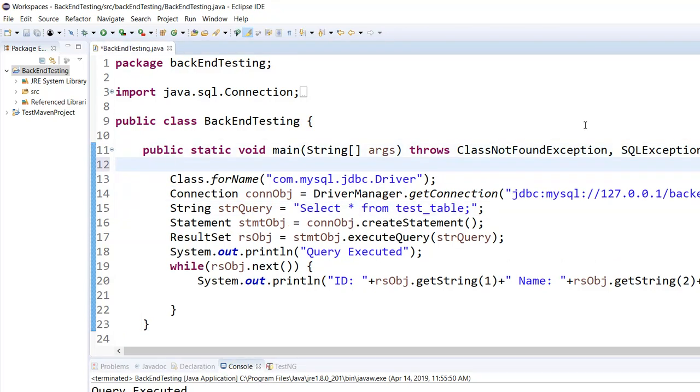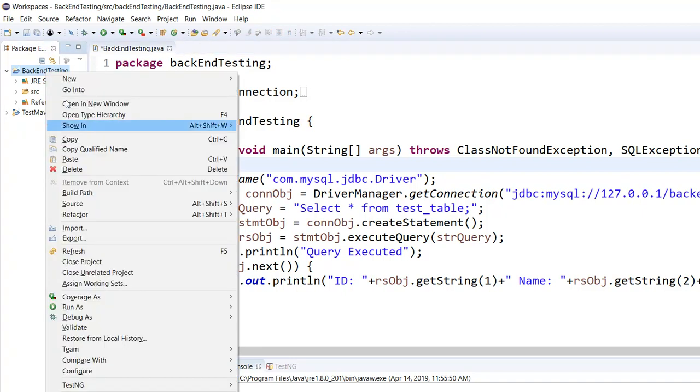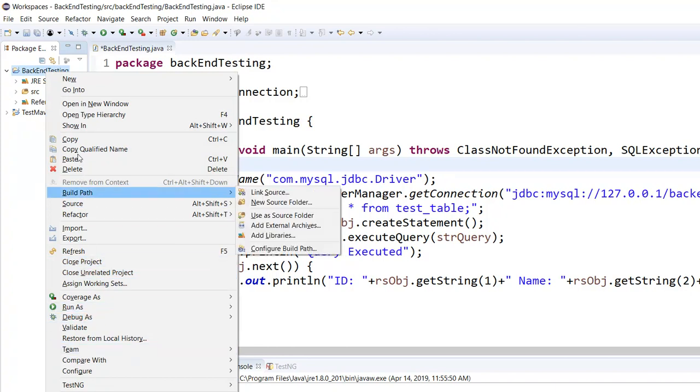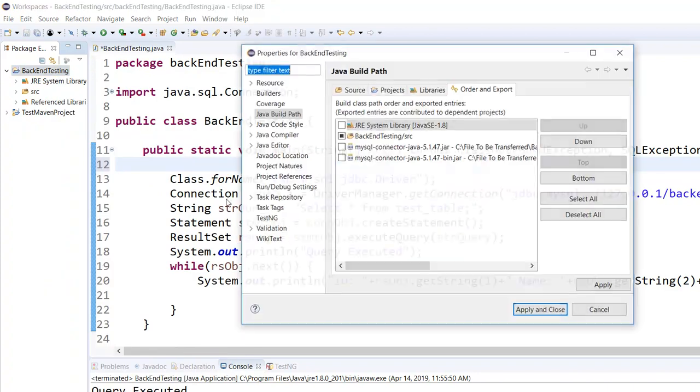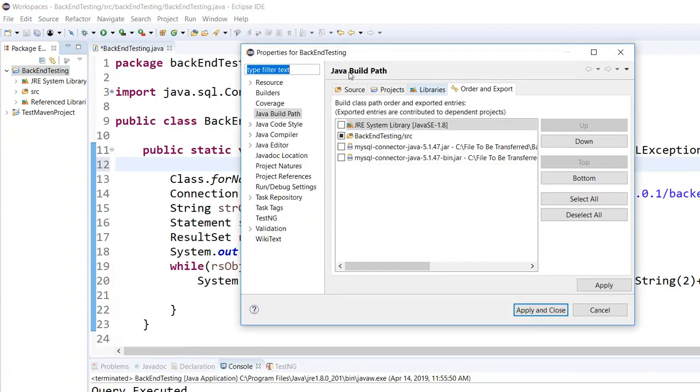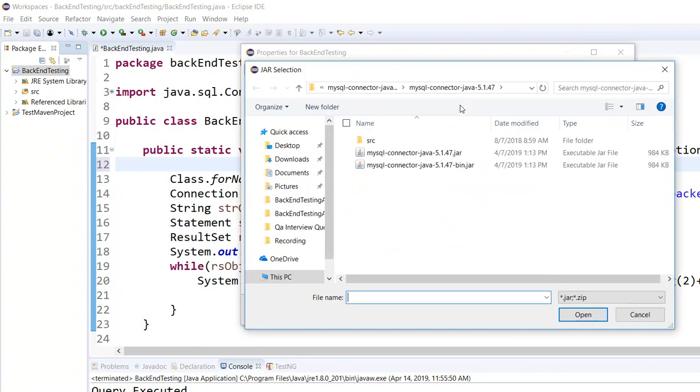So if you want to open the application, you'll have to bring the Java library here. Is that correct? In this code we do not have the Java library. So I'm going to go to build path, configure build path, and then libraries, add external jars.